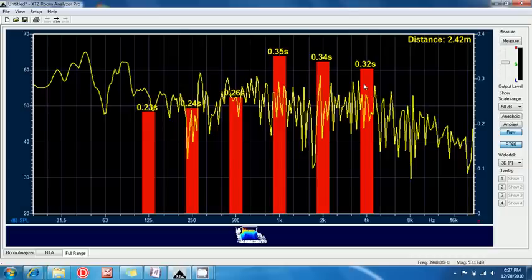In this video, I've shown you how easy it is to use XTZ Room Analyzer to understand the decay time or RT60 performance of your room.